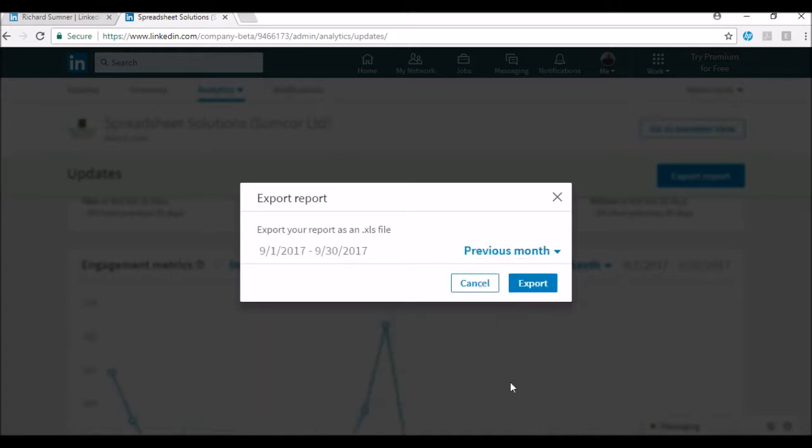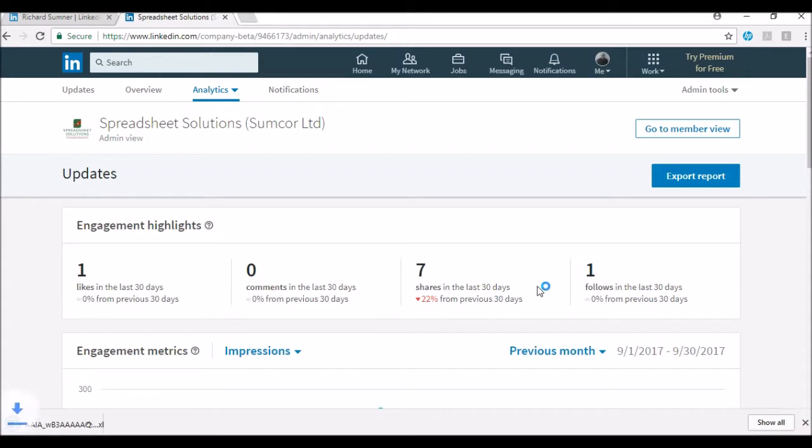So if I click on the previous month, what it's doing is downloading the data for September because we're now in October, and I will go to export. That then comes out as a spreadsheet. Click on that Excel file.